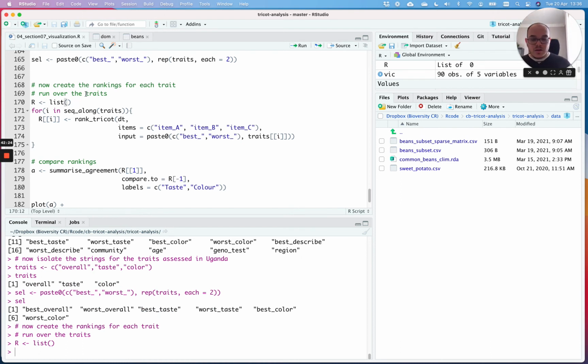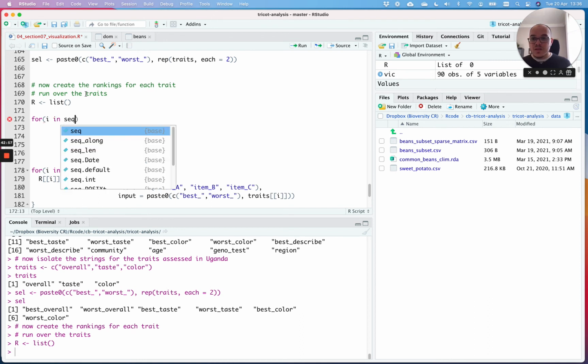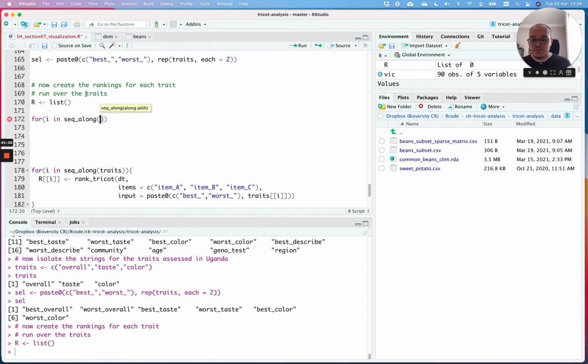So the first thing that I do is create an empty list called R, and then I'm going to write this loop first. The first thing that I want to run the loop across is the traits. We have the 3 traits. So we use this thing called for, and then i, which is going to be the index for the iteration between the elements in the loop.